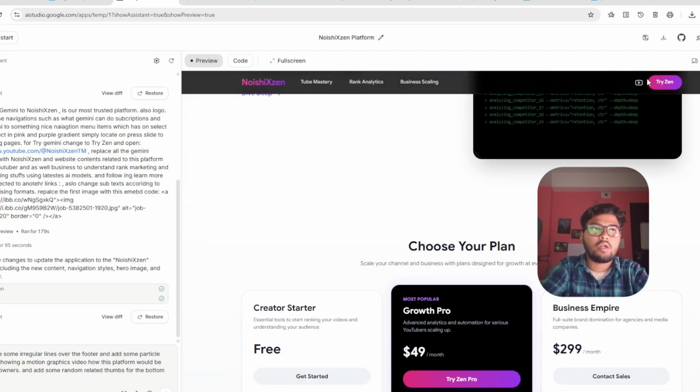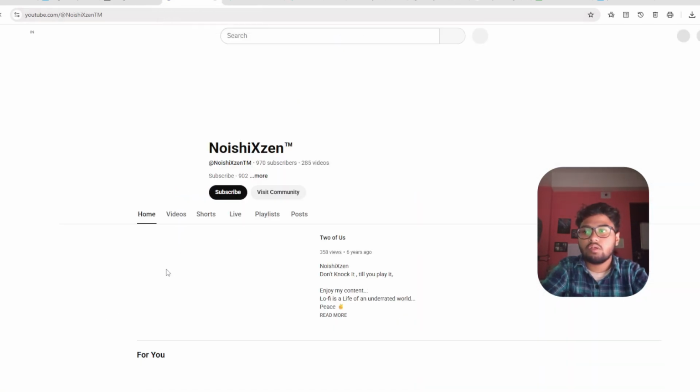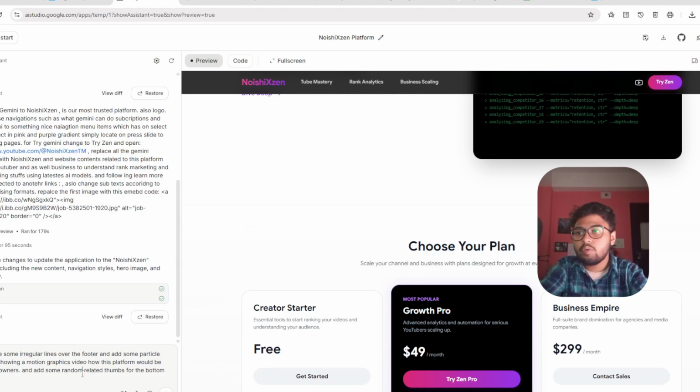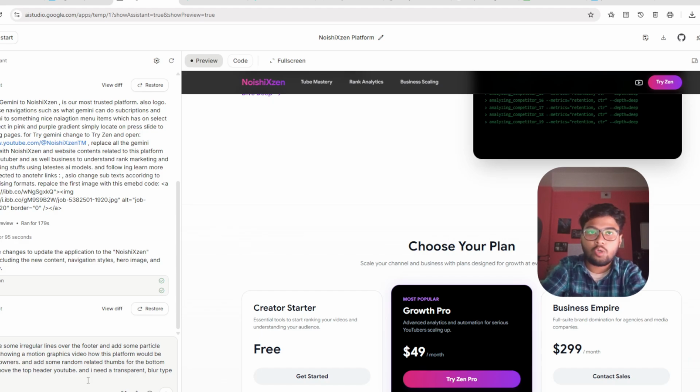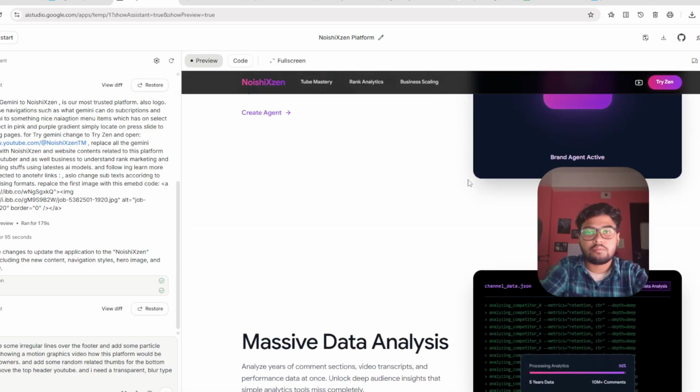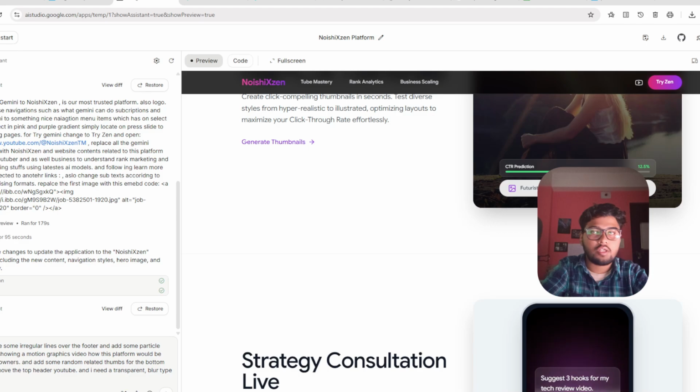Okay, why is that? Then also we will prompt to remove what we don't need: remove the top header YouTube icon, which is not needed and was accidentally generated. And I need a transparent blur type header, which basically depends on the current position, like the current trend.